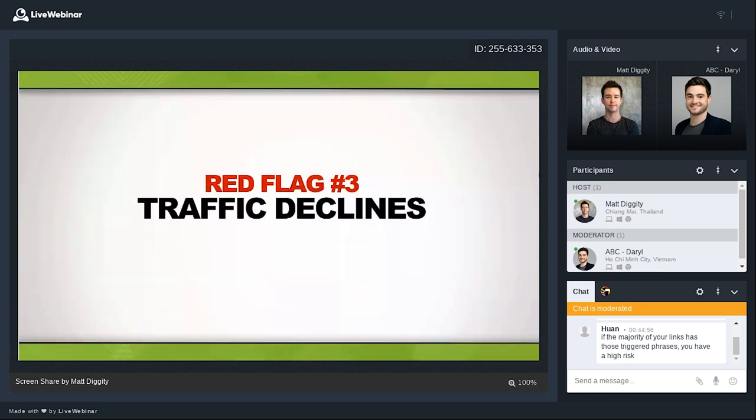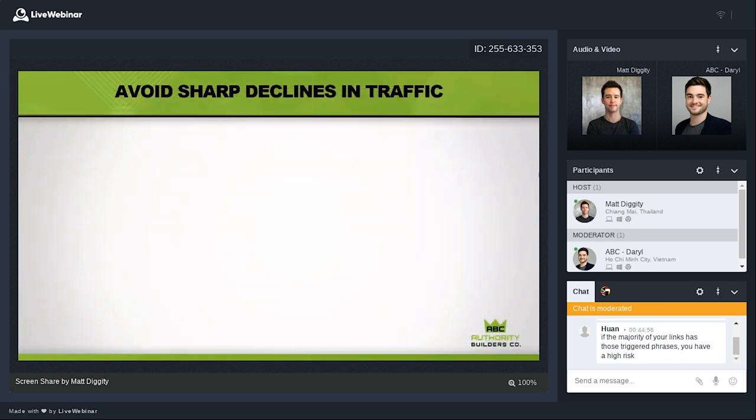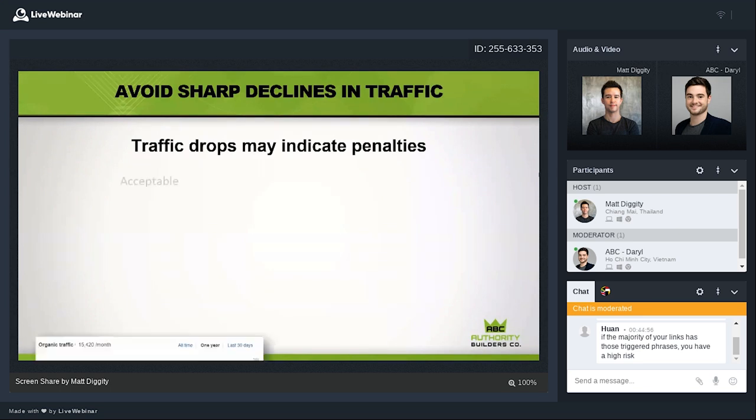Red flag number three, traffic declines. You're trying to make sure you're not getting a link from a website Google hates. So basically, it's quite simple. You need Ahrefs to do this. You avoid sharp declines in traffic because traffic drops may indicate penalties, especially recent ones.